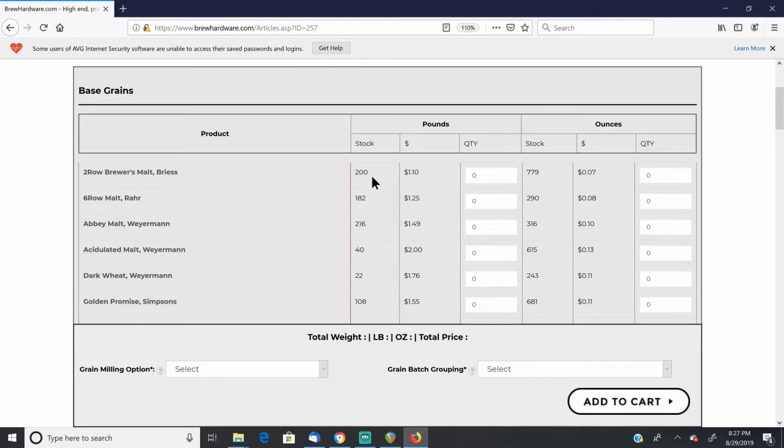It does give you a real-time stock quantity of each of these increments, as well as the price per unit. So 200 pounds of two-row brewer's malt is in stock at $1.10 per pound. And then there are 779 ounces at 7 cents an ounce. And then the quantity field on both of these pounds and ounces is the one place you can actually modify.